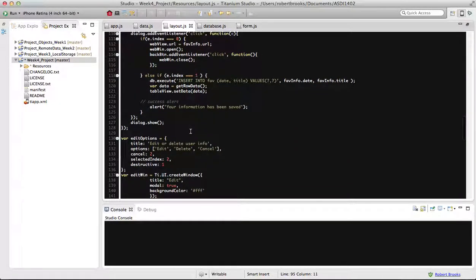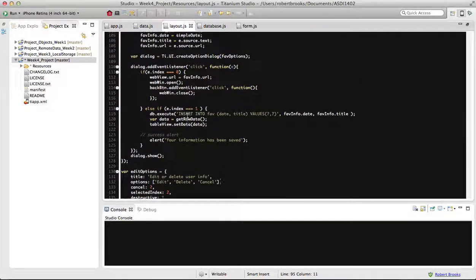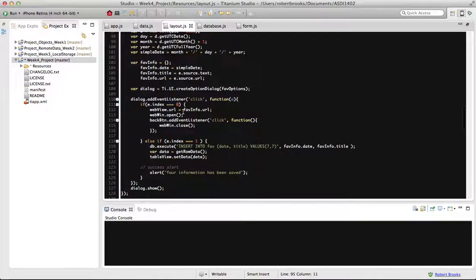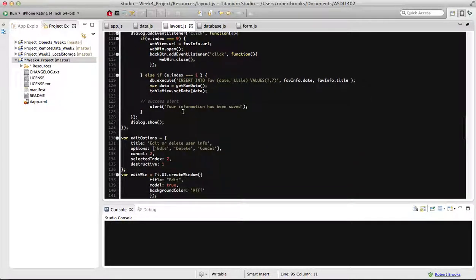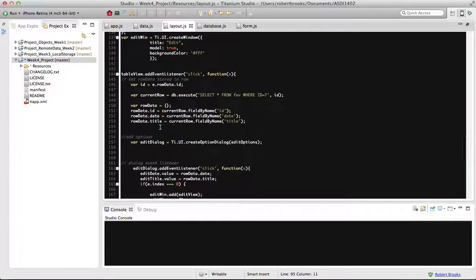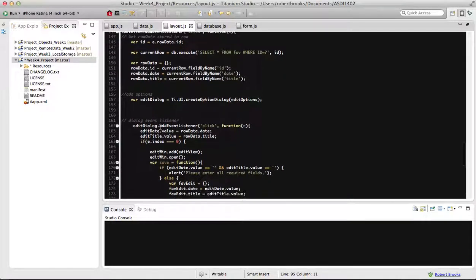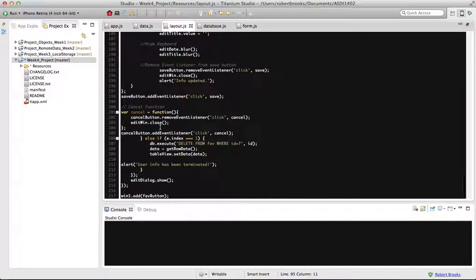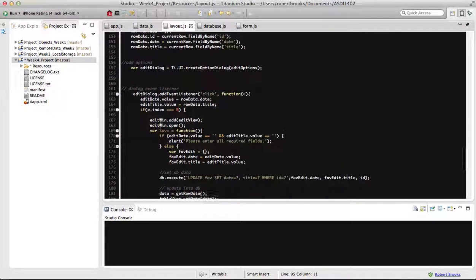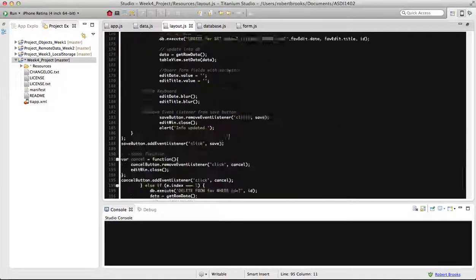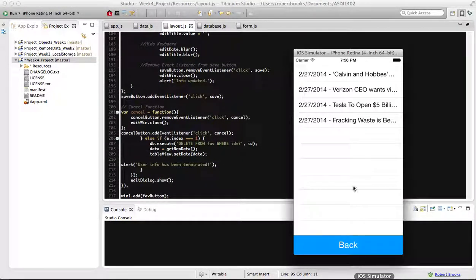I have my insert in the database, so this is the event listener in the dialog. And then we go down to the edit table view event listener, and it's the same thing. It's very similar to what I did in the last project, but I have my save function, delete function, cancel function, all that kind of good stuff. And I have the validation: if the two text fields aren't filled out, it will say please enter all required fields. Without further ado, here's the app.